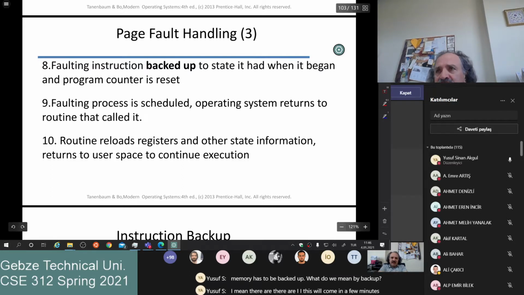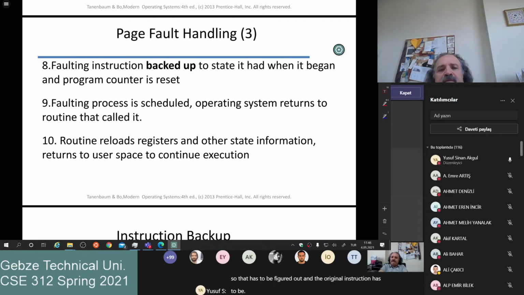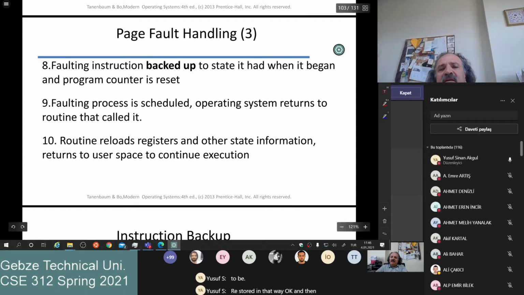There are instructions that access the memory more than once, for example, transferring some part of the memory to another part of the memory. So two references to the memory, right? Which memory reference caused the page fault? I don't know. So that has to be figured out, and the original instruction has to be restored that way. And then when I am done, I say that the faulting process is now ready to run.